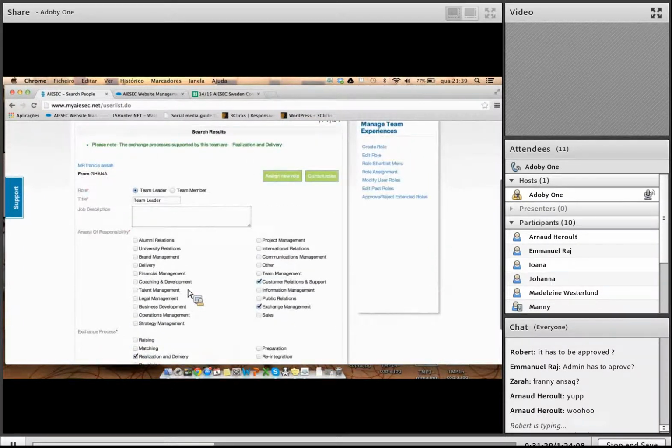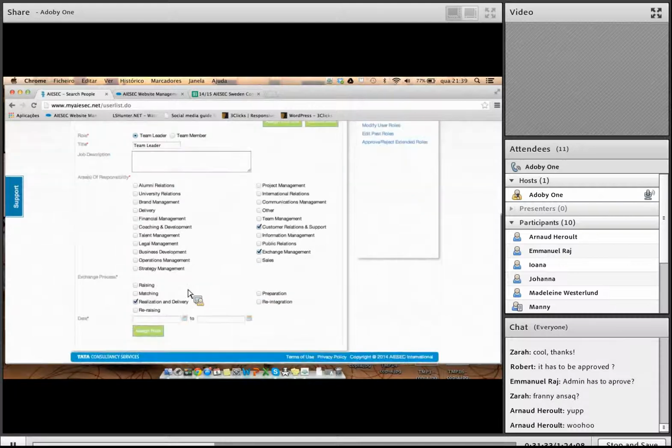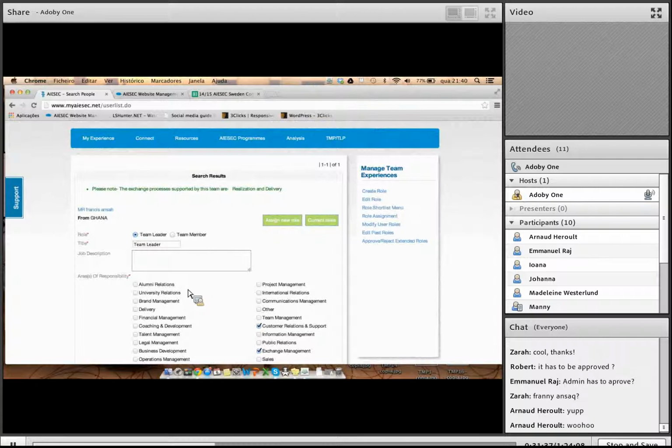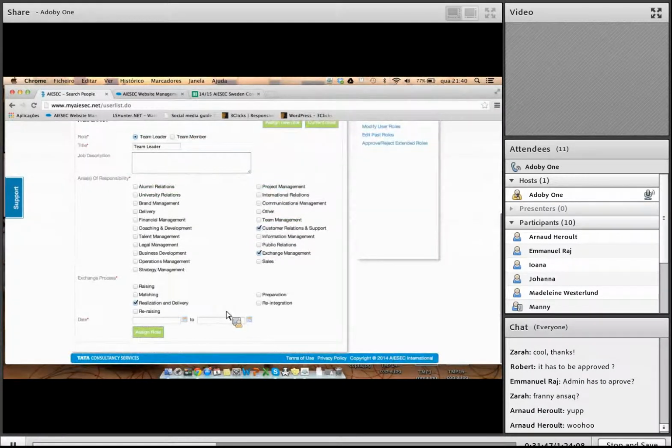Guys, if you choose anything else when you were creating the team, you cannot assign anybody to any exchange process that has not been chosen when the team was being created. So as you can see here, it says that the exchange processes supported by this team are realization and delivery. So that is the only one that you can choose.